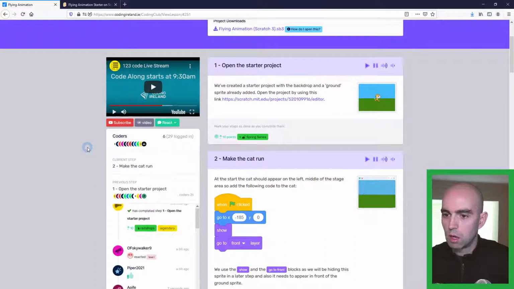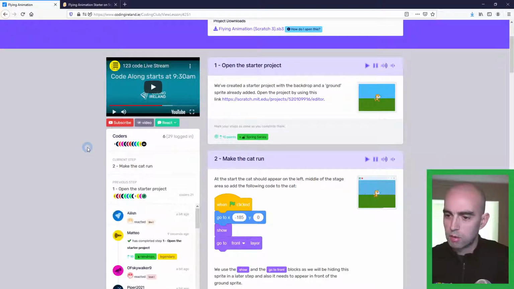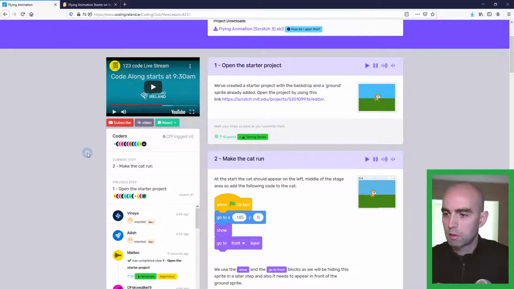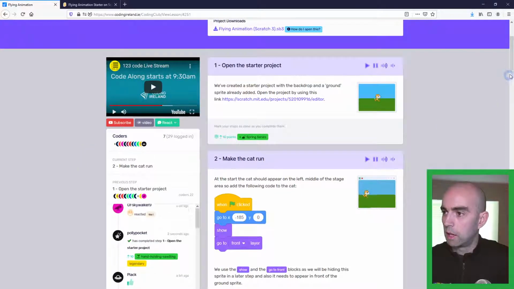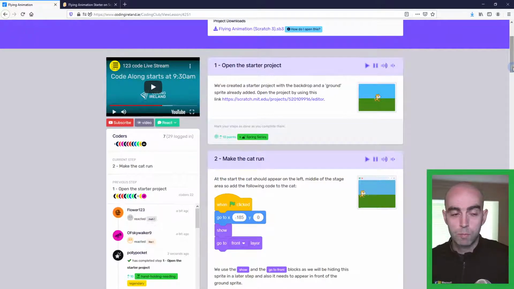Okay, so I have 21 who have completed step number 1, so I'll just give a little bit more time for people to do that. And then we'll move on to the next step. The next step that we're going to be doing is we're going to make the cat run.